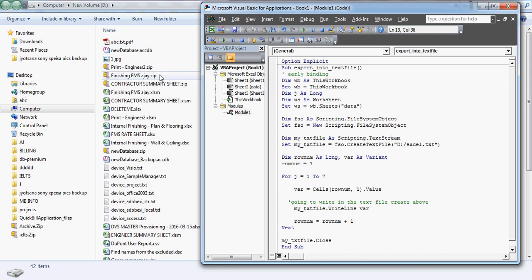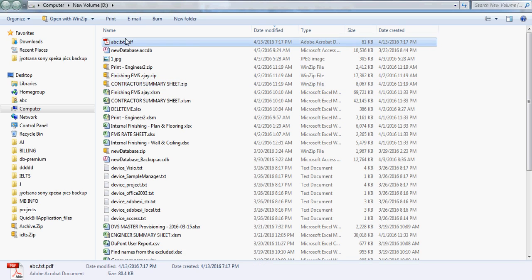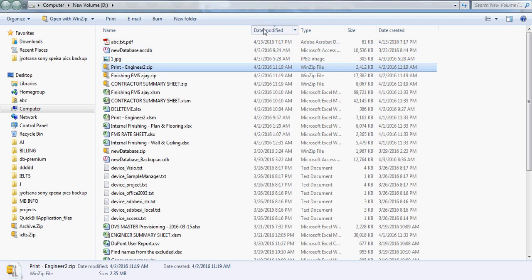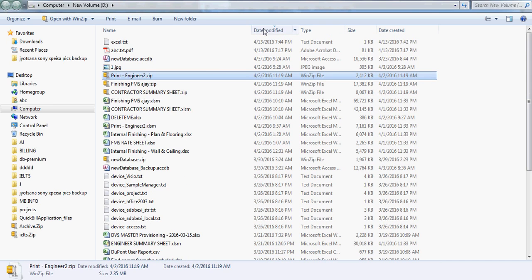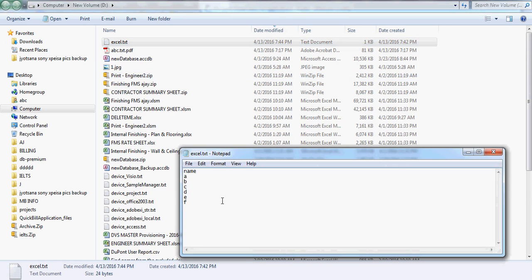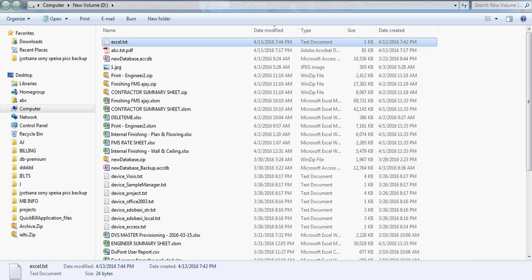Okay, I ran it. Let's go here and check. Okay, let me refresh it. Okay, I think I can click on the date modified. Yeah, there we go. We got the file. All right, let's open it. Oh wow, great. So this is how you see we have actually exported the data. Name ABCDEF, right? Perfect, very nice.